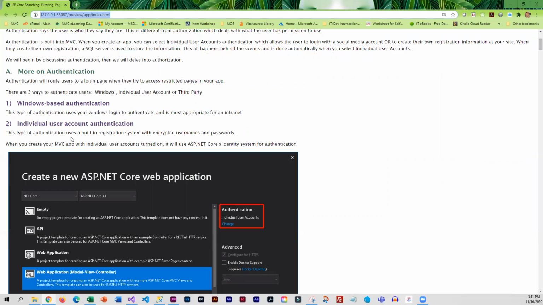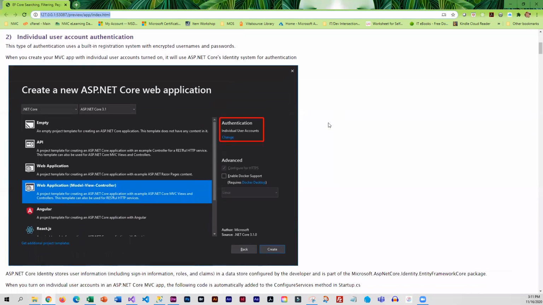Individual user account utilizes the built-in registration system, and this system is encrypted with usernames and passwords, and it is fully featured. Although all of the features are not available out of the box, we have to actually install them.